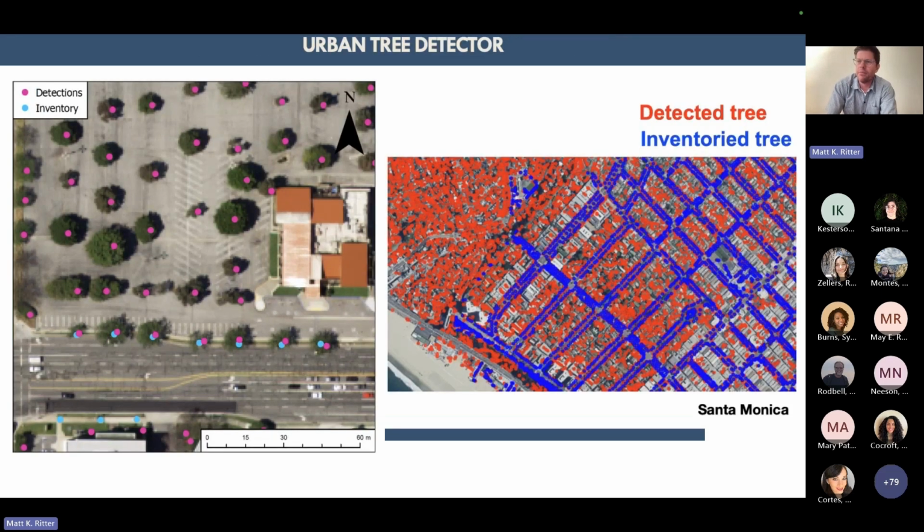We also have our Urban Tree Detector, and this tree detector uses machine learning algorithms to count trees from aerial imagery. And so what you're seeing here is that the blue points are actual inventoried, mostly public trees, and the red points are all the trees detected by the Urban Tree Detector. And like Natalie said, the makeup of our urban forest is not just public trees.